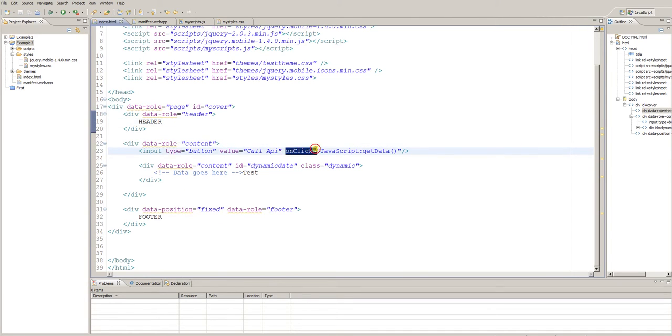And the onClick event calls a JavaScript function called getData. We will define this function in our own JavaScript file, MyScripts.js. Below this button I defined a new div section with a data role of content, and I gave it the ID dynamic data. You can also use any other name you like, but I suggest you use the same here, dynamic data. And I also add a CSS class to this div element, and this class is called dynamic.